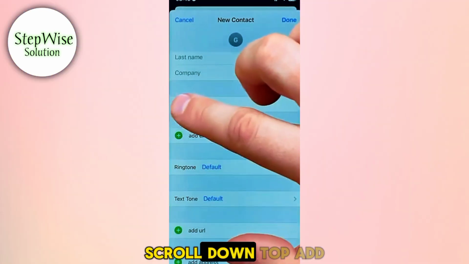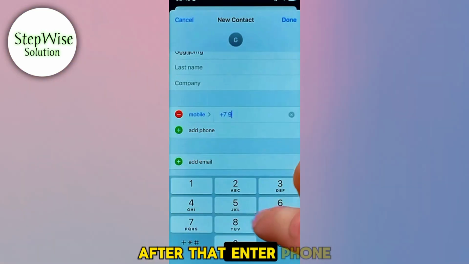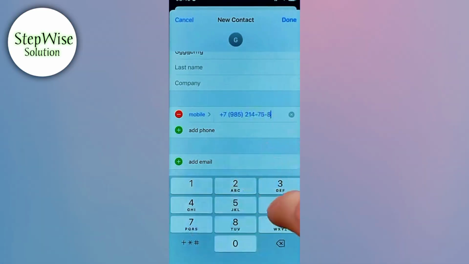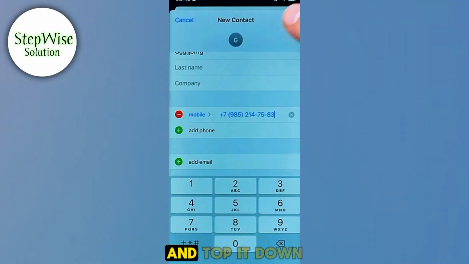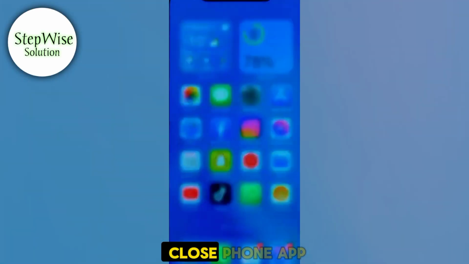Scroll down, tap Add Phone. After that, enter the phone number with the country code. And tap Done to save the changes. After that, we can close the Phone app.